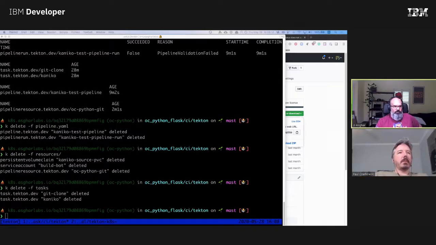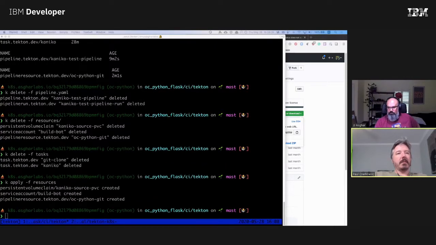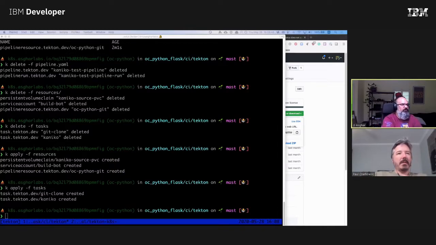We don't need that git clone anymore, do we? No. Well, that's the thing. We have to modify either the task or the pipeline. And I was gonna see if we could just let the pipeline work. So we'll apply the resources again, and then we'll apply -f the tasks. Okay. I mean, I guess we're not calling the git clone, it doesn't matter. Right.